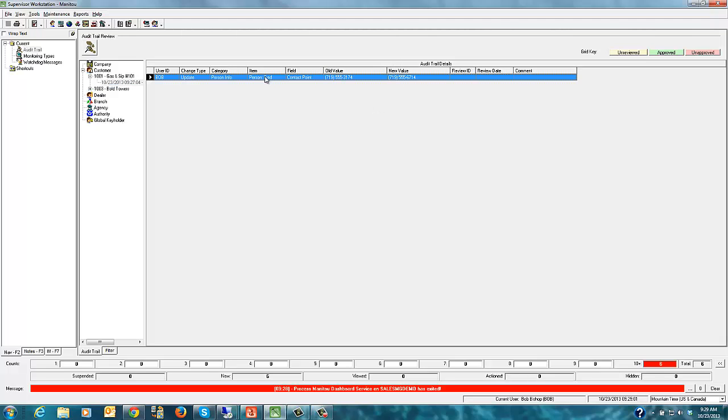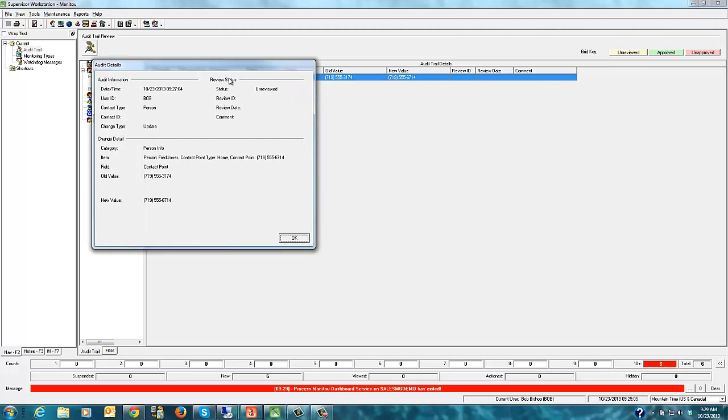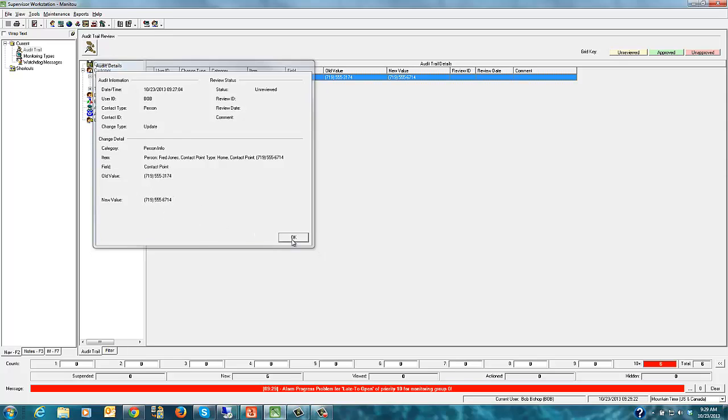Now we can also double click on that to see a little additional information, presented in a little different format, where you can see again the item that was changed, Fred Jones, contact point type home, contact point, and there's the new phone number. But we again have the old phone number and the new phone number.